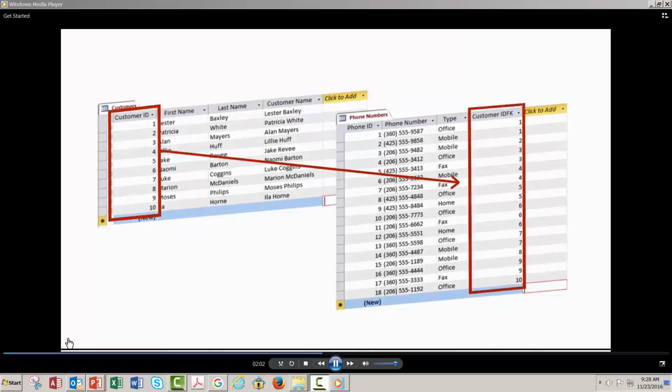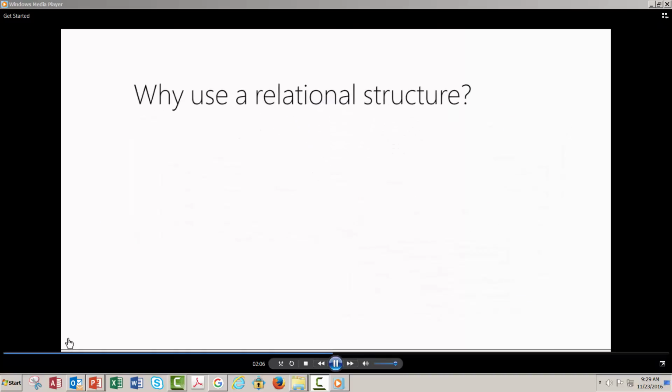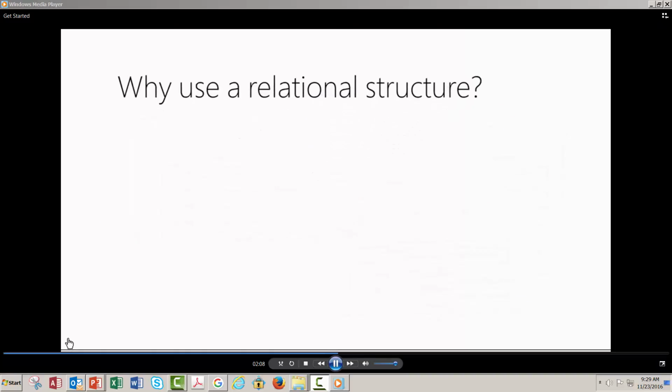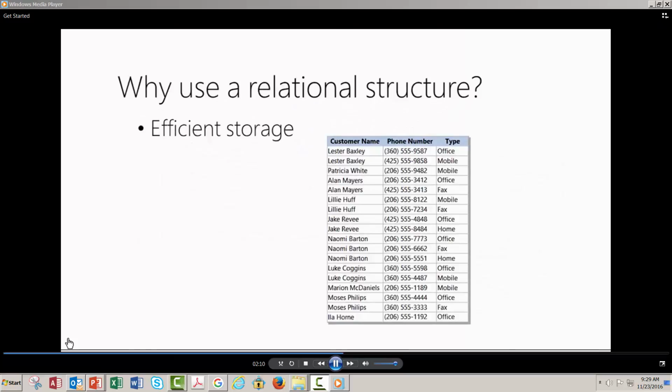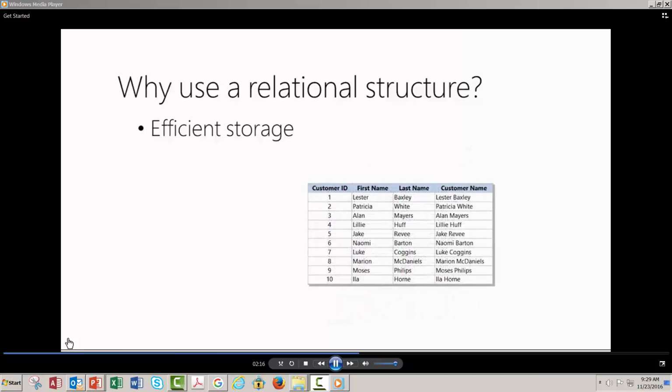You might be thinking, hold on a second, this seems like a lot of work. Why should I do this? Great question. First, storage is more efficient. Do you see how often names are repeated here? In a relational structure, you enter most of your data only once. That can save a lot of space.